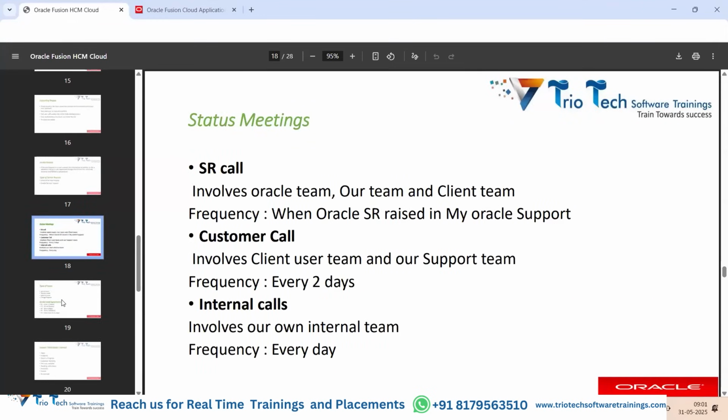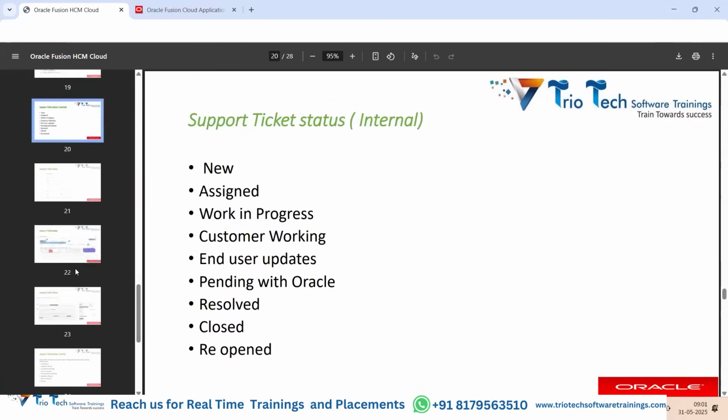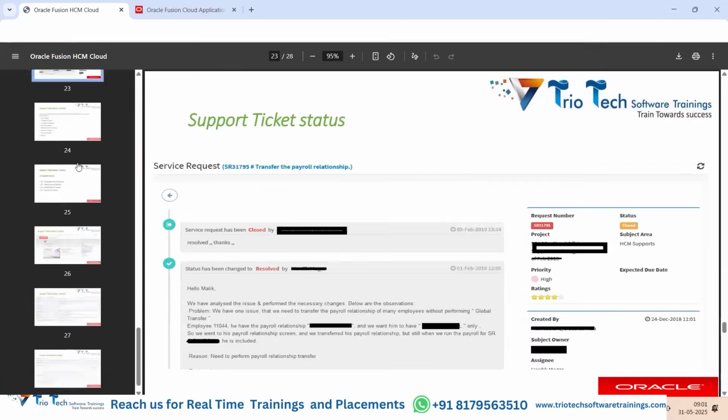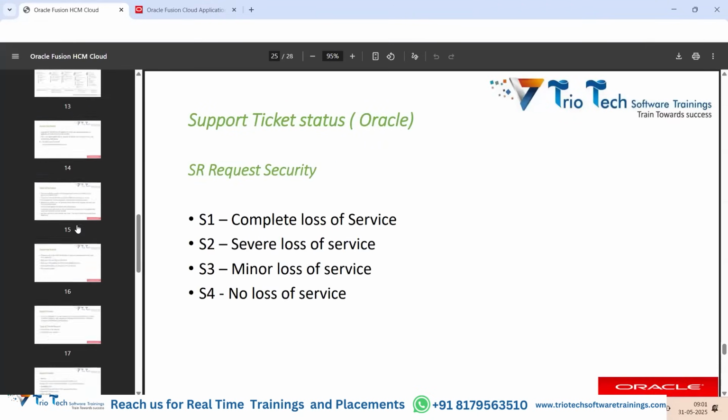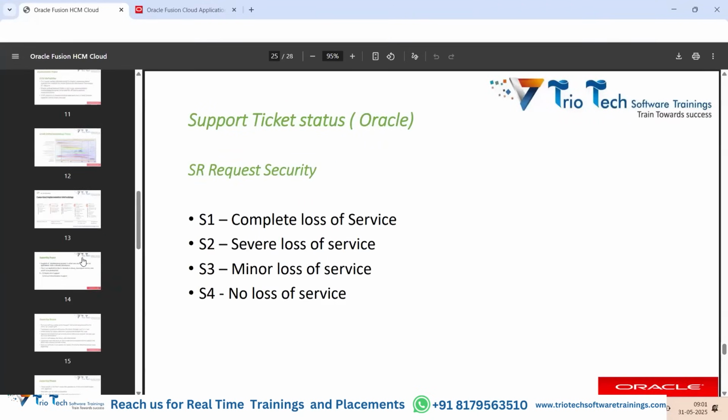How will the tickets come? Every day, how will we discuss with the client: over a phone call, Teams call or Zoom meetings? Then tickets mean what? Within what time do we have to resolve a ticket? P1 means what? P2 means what? You will get an understanding of all these things over the span of time. So different types of projects we will see in the workshop sessions.